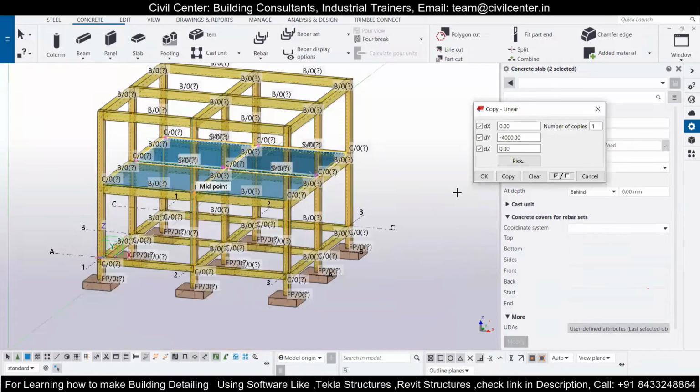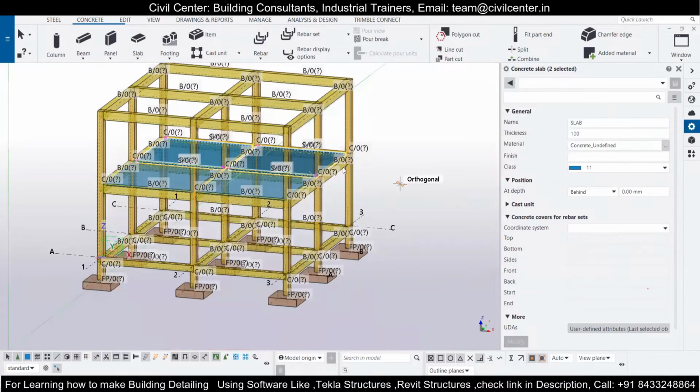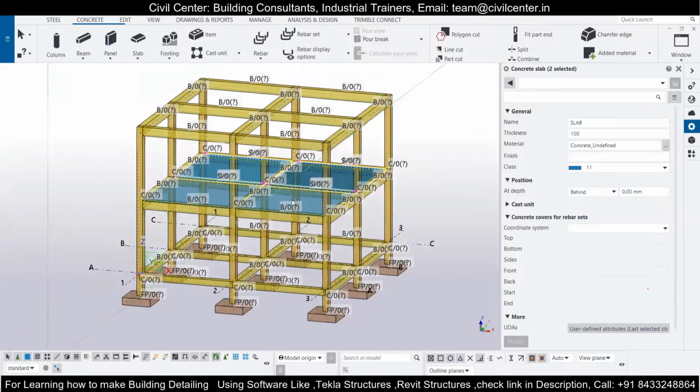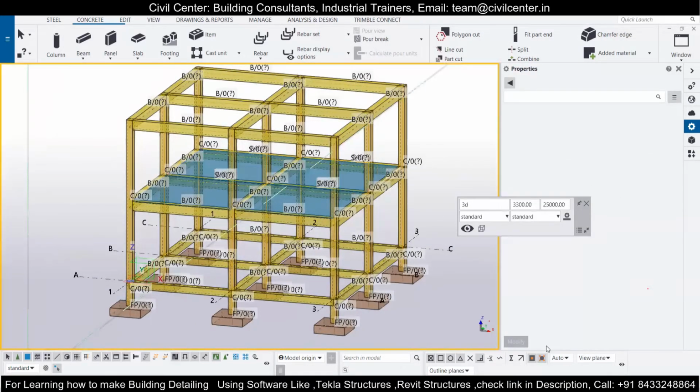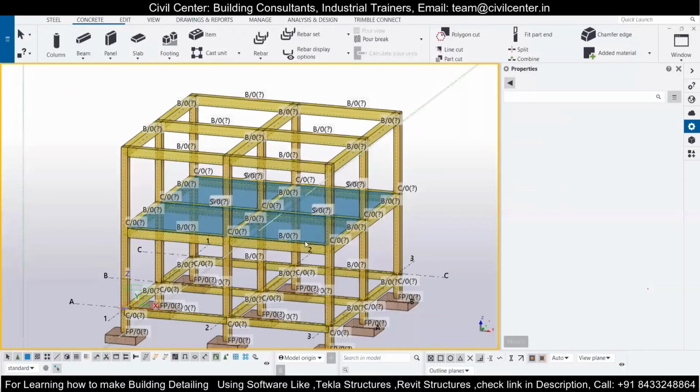Now there is one interesting thing that I want to show you over here. If you want to get the copies of this slab on the top floor, and this model is a simple one, you can automatically select all the slabs over here. But if you are going to work on a complex model, then you will have to go through a different technique. There is another technique of copying the slabs over here.